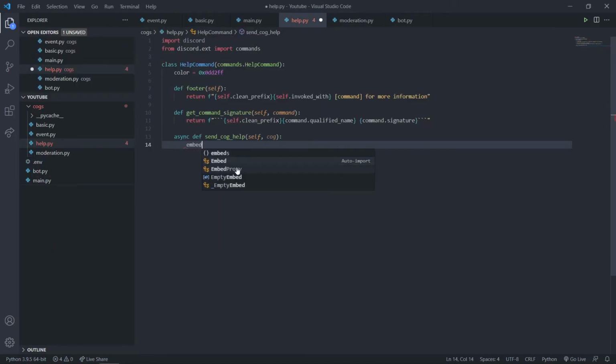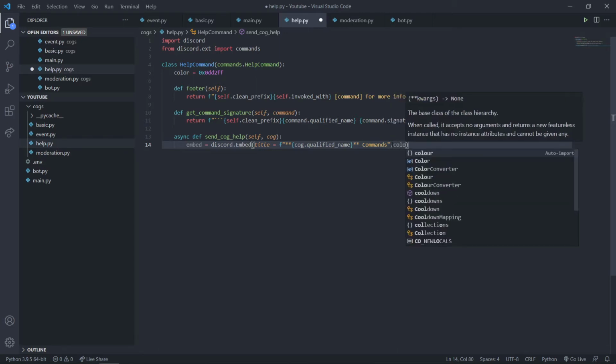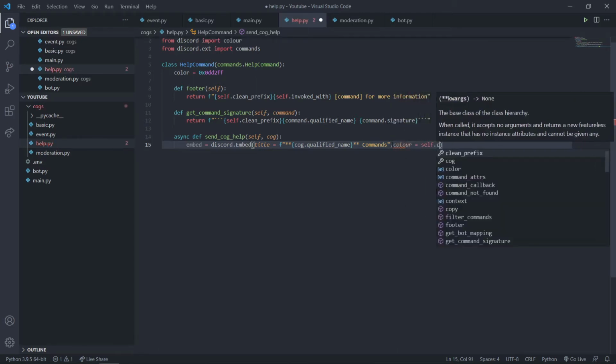So we will create one embed. My embed will obviously go like discord.Embed, and this send_cog_help will have a title, which will be an f-string, and I'll say my cog, which is the parameter, .qualified_name commands, and maybe we can bold this. These double asterisks are just the tags which bold the text. And for the color of the embed, I can say color equals self.color.